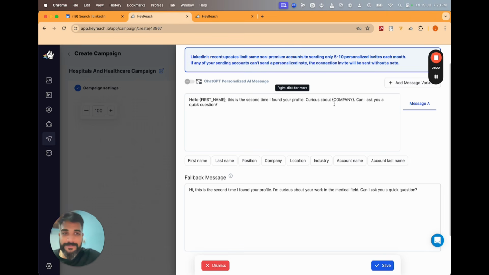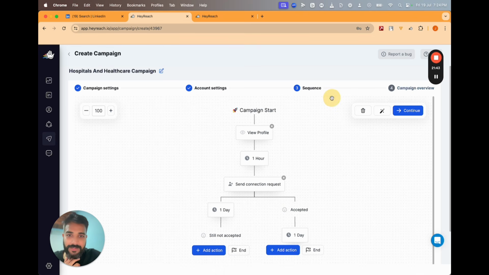So you see, if let's say somebody's company name is not mentioned, ideally they should be, that's why they appeared on the search, but in case this is not mentioned, right? So this can be sent to them. So this is why we call it a fallback. In case we can't add variables, we add these, right? So we'll make it safe.